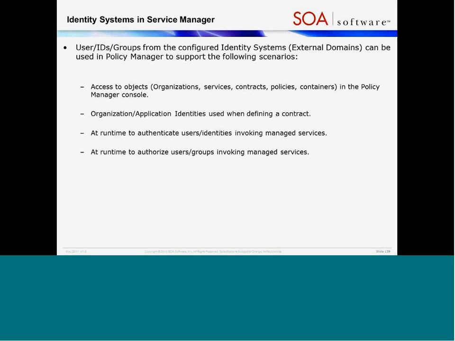So configure these identity systems, which sometimes are called external domains. You'll hear different systems, external domains. You use these to be able to access objects in the console. So you could use them for role-based access into the console. You could use them for runtime, which means assigning application identities to abstract, or whether you're going to use those identities or users to authenticate users as they're invoking services, or to authorize users at runtime when invoking the services as well.